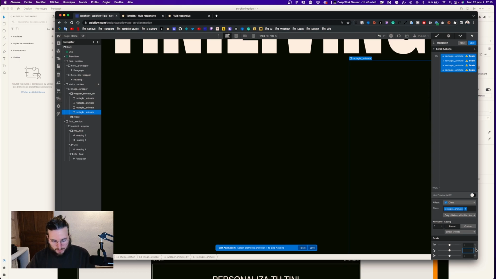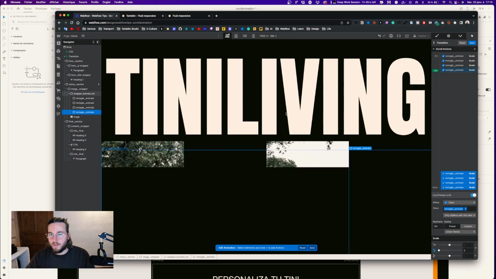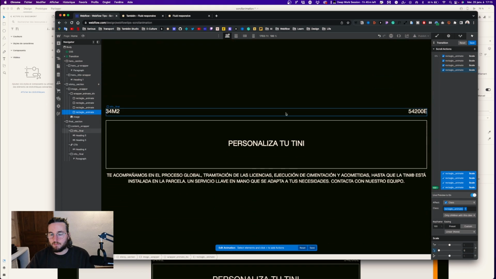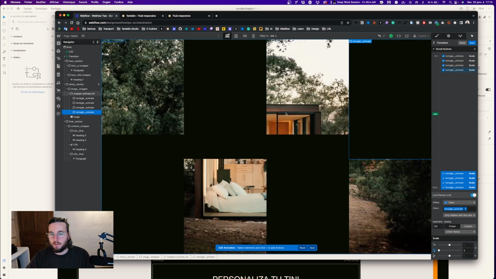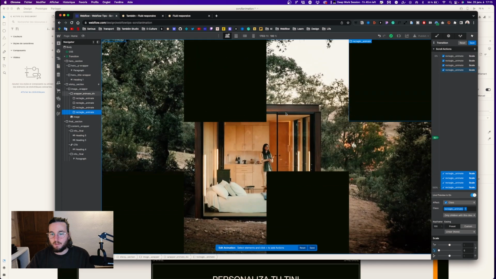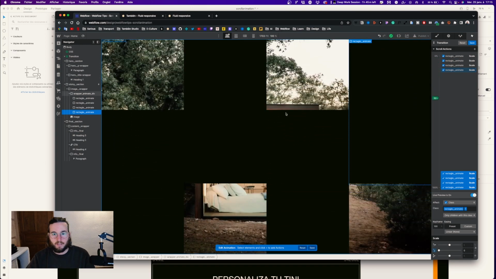So the initial state will be 1. It means that all our divs are here and expanded. And we're gonna duplicate, move to 100%, and change it to 0. So now if I preview, you can see that when I'm scrolling, it's working.